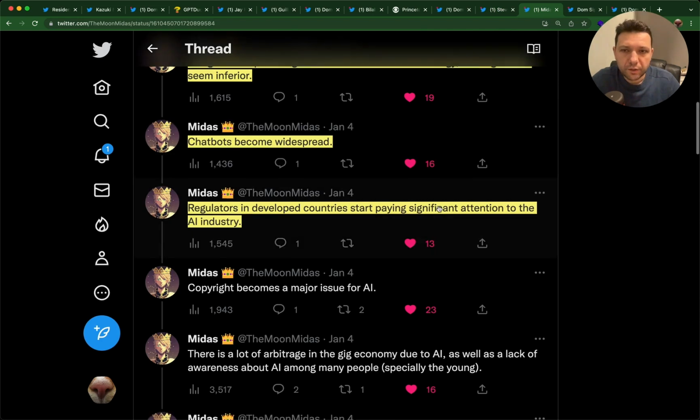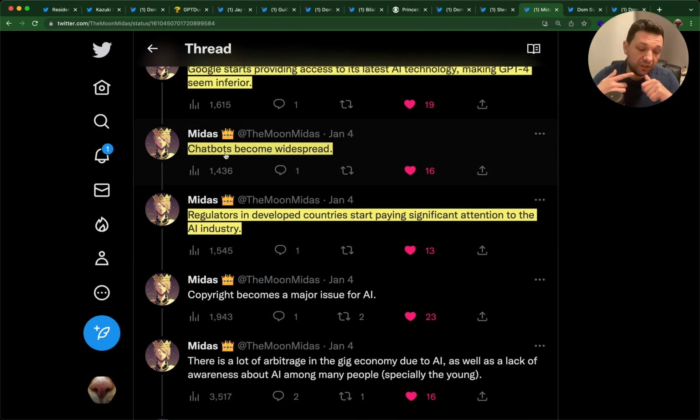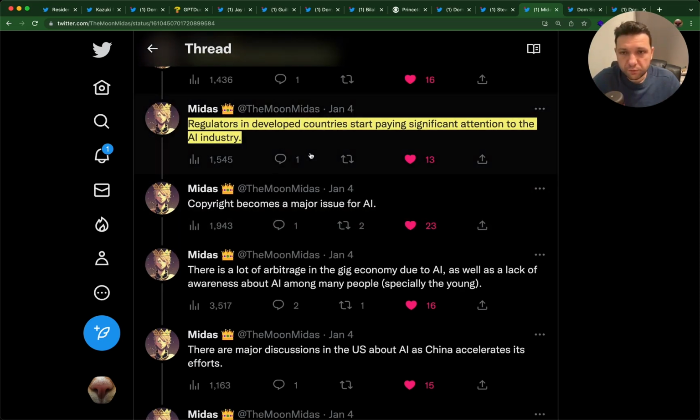Right. I think chatbots are going to be everywhere for the commercial side, for every e-commerce, every business is going to have chatbots. There will be two different kinds of chatbots. First, prompt driven, and then the second option would be a fine-tuned model with embeddings or trained for domain-specific knowledge. Okay, next will be regulators in developed countries start paying significant attention to the AI industry. Yes, nothing to add here. Elon Musk's dream.